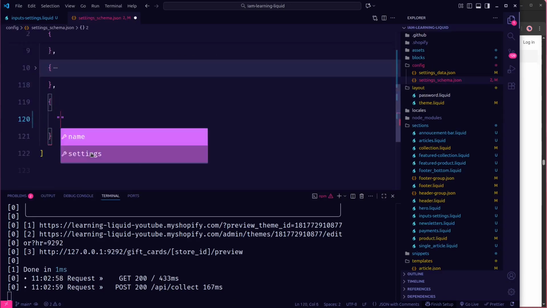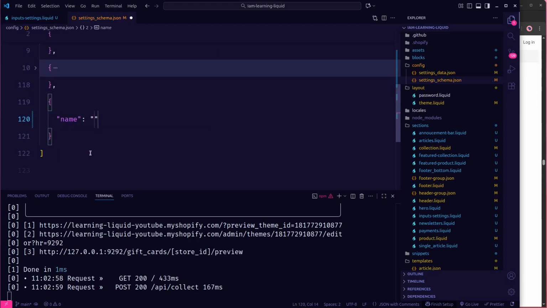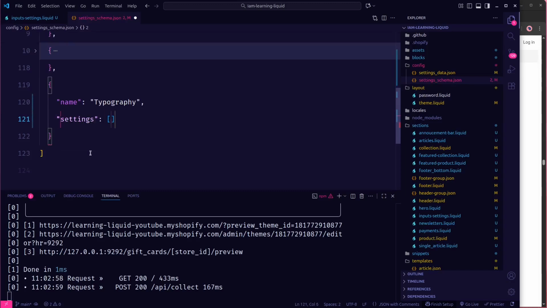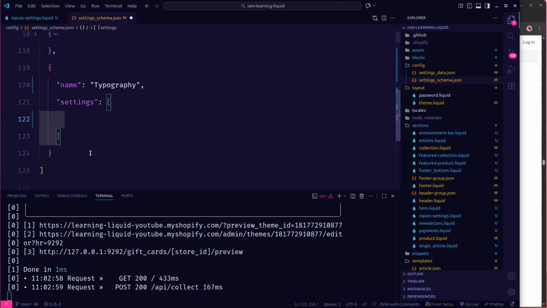This object is going to take a name and the settings. First, let's give it a name. You can call it typography or font. That's really up to you. I'm going to call mine typography, and then it's going to accept settings, and these settings are just like we used to do. We can give it sidebar input and also input settings.